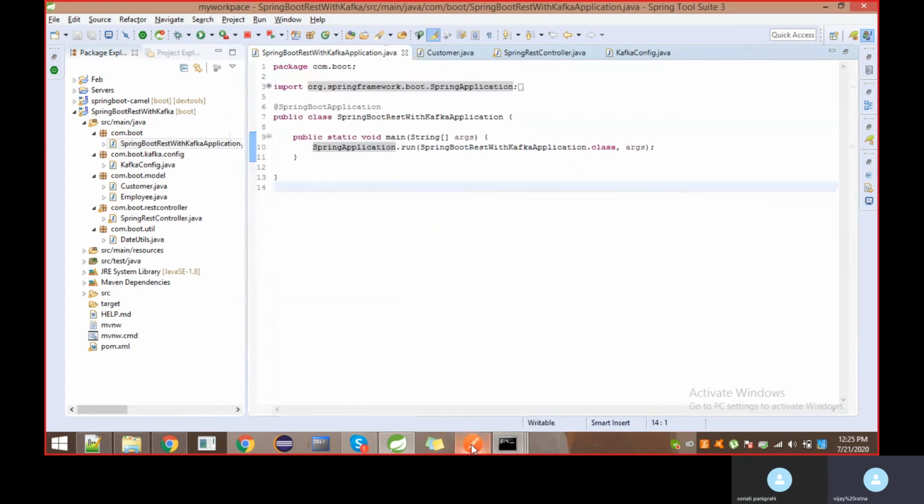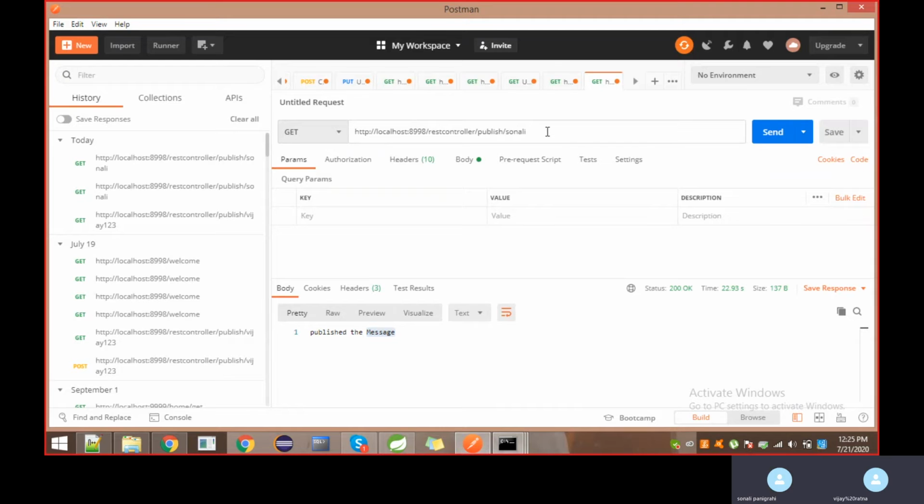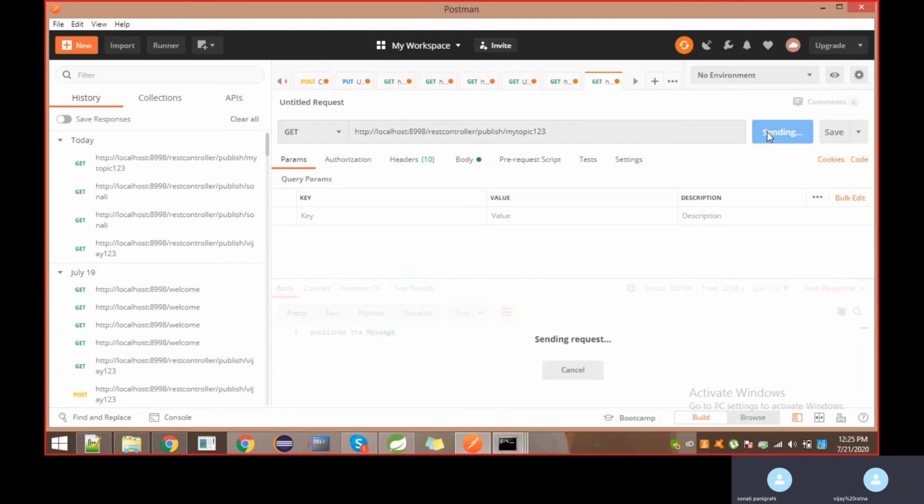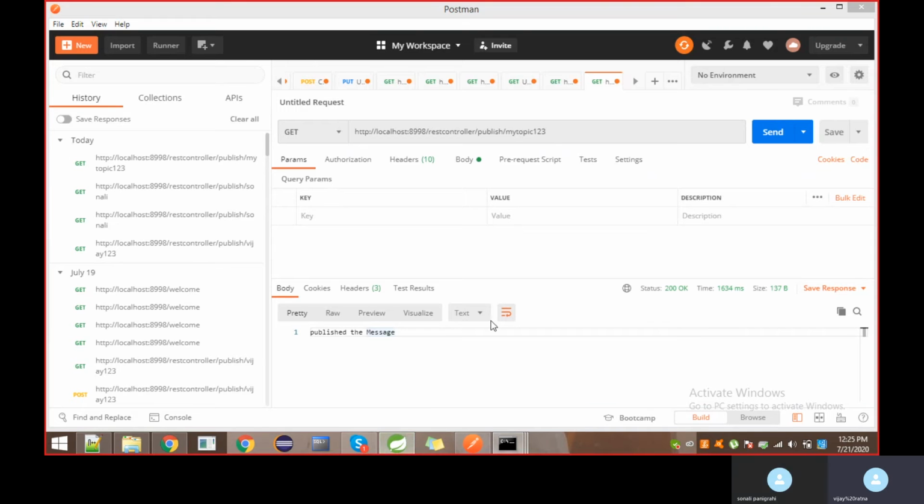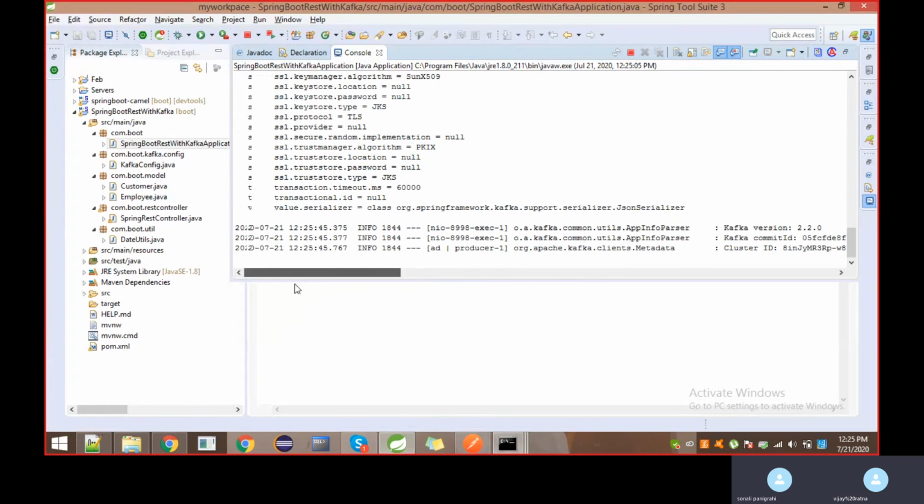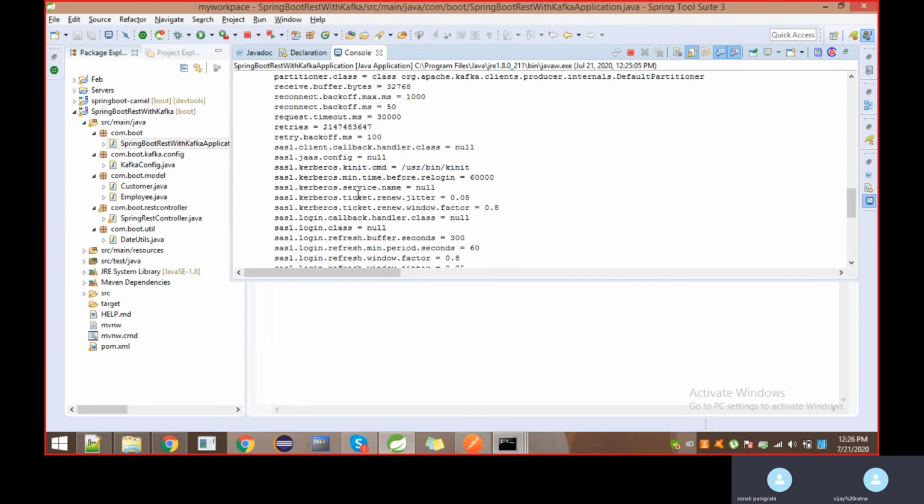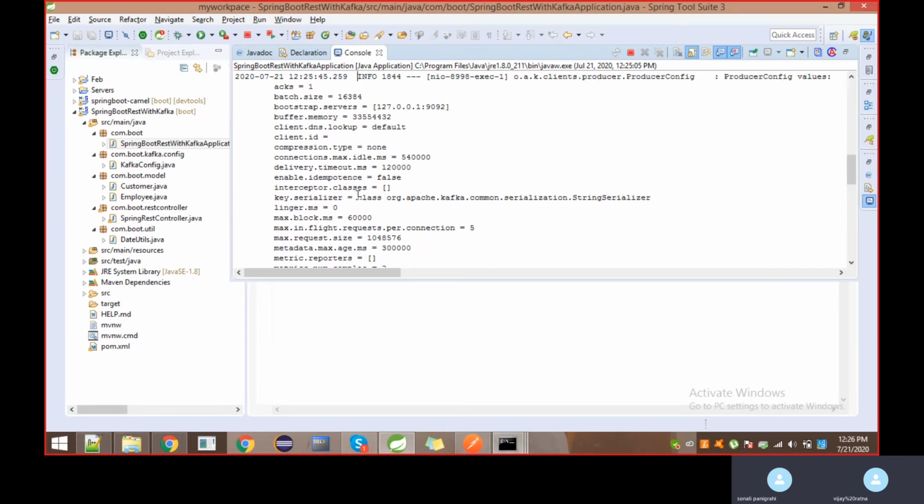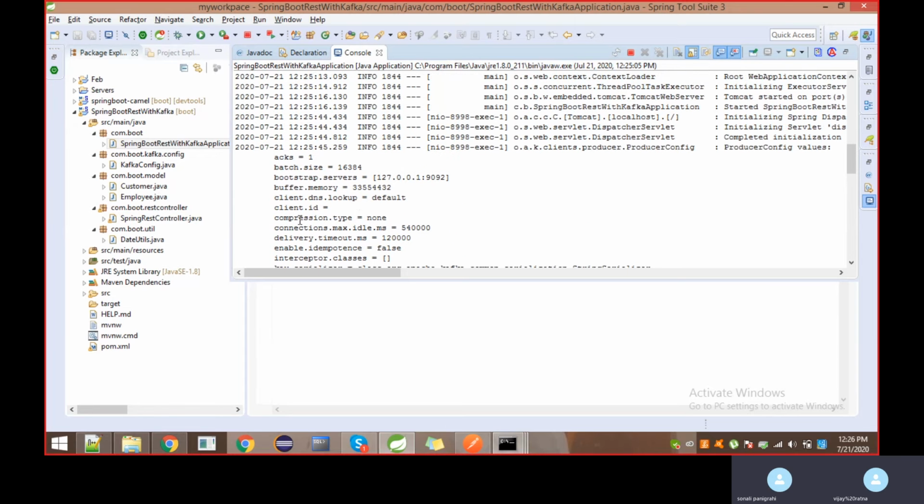Now I am going to send the request to my REST controller. Here I am giving some other name, and the topic name, my topic. So I am sending the request. The message came, published the message. If you observe the log of Spring Boot, it will show all the things like timeouts and the batch size and everything. By default, it will come when you hit the request.